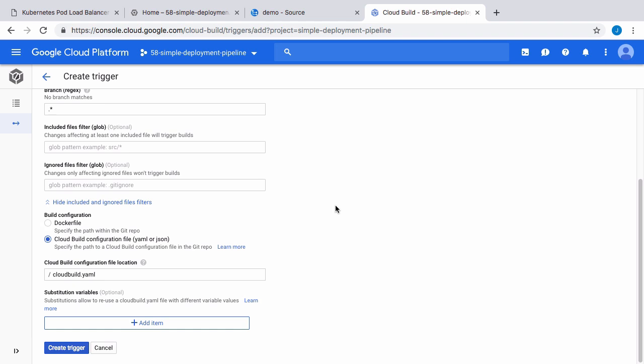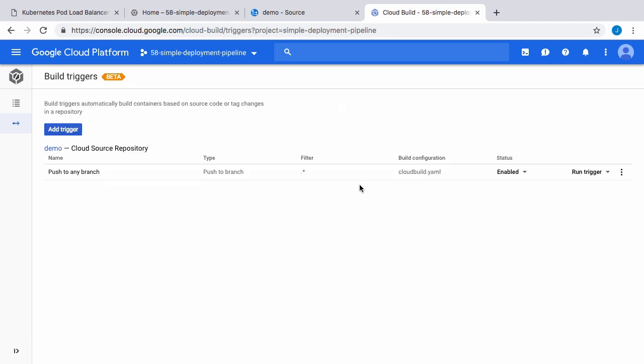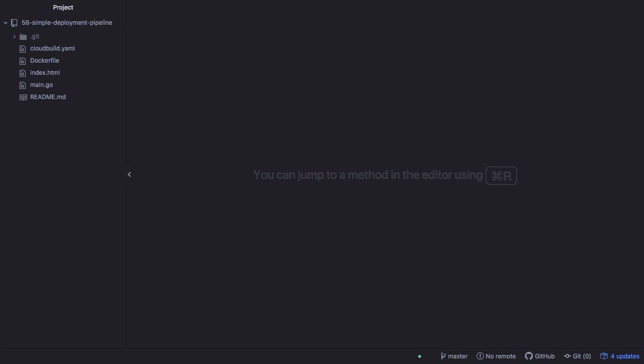All right, so the settings actually look good now. Let's save this trigger. Great, so now we have our build trigger configured so that when new code gets pushed into this demo repository, we'll be looking for this cloudbuild.yaml file, which outlines the steps on what it needs to do. So let's jump over to a text editor and actually look at what the steps are.